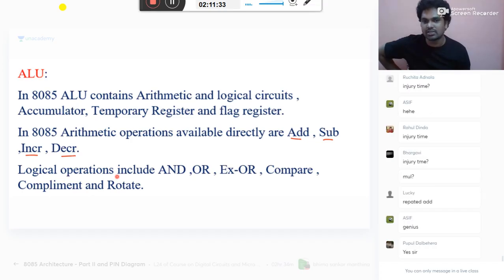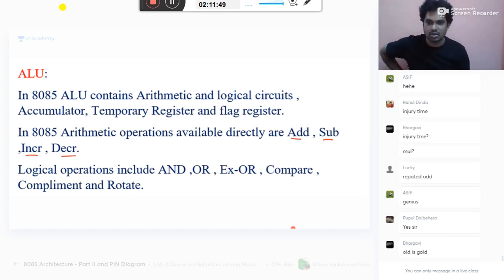Next, logical operations include AND operation, OR operation, XOR operation, compare operation, complement operation, and rotate operation. What is compare, what is rotate, we will discuss it, don't worry. So a few blocks are done. The next block we are going to discuss is the interrupt controller.